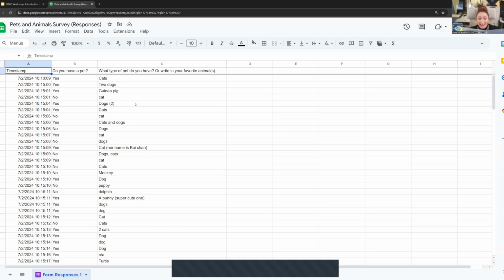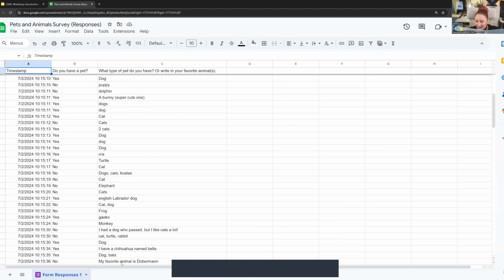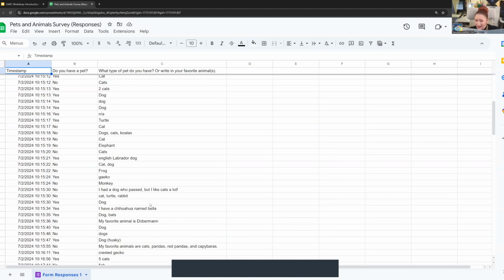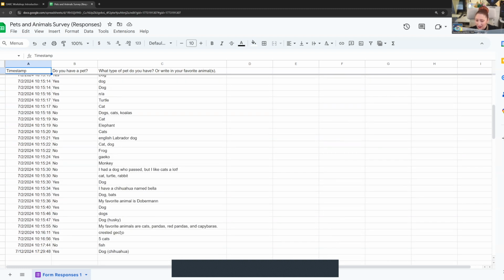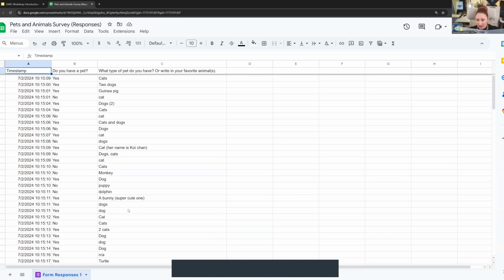So when someone is being asked an open-ended question, they're not thinking about your standards. They're just responding. And so for them, we get a bunny is a super cute one. We get parentheticals. We get lists. We get little stories. We have all different kinds. We get numbers, people who put in they have 5 cats. So we get all kinds of different answers.